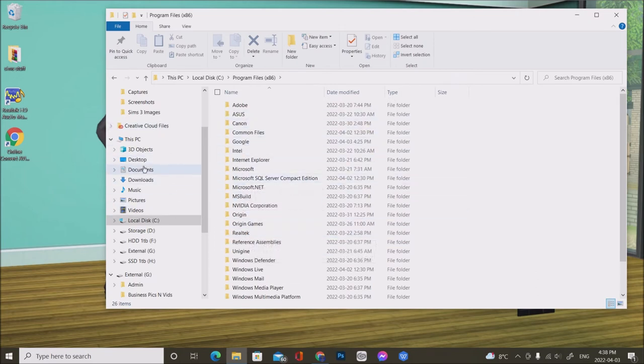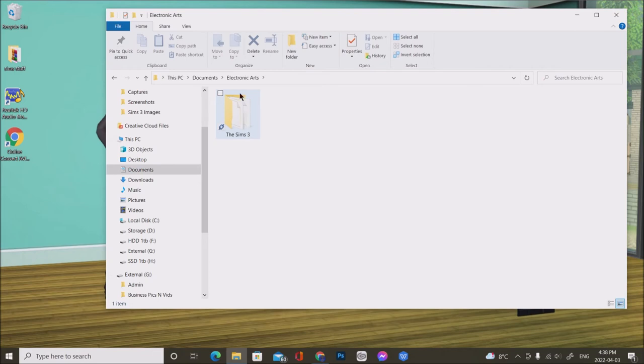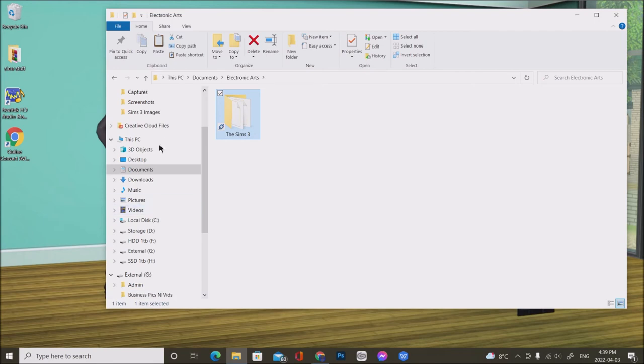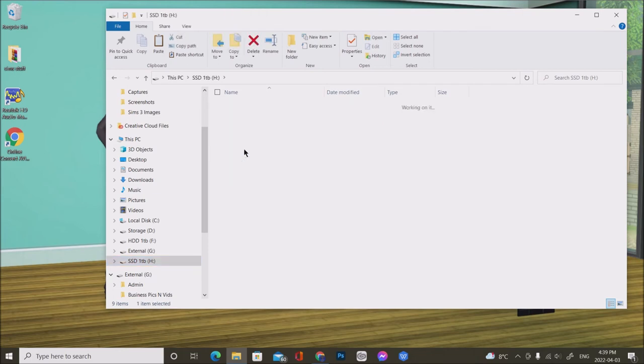Anyways, it's in your documents folder on your PC. So then you go into Electronic Arts, and this is the folder you want to right click or left click it and copy. And I've already done all this, so I'm just showing you an example of how to do it. Then you go back into your folder that you just created on your other drive, go in, and then you want to copy or paste that folder into here. And so there it is.